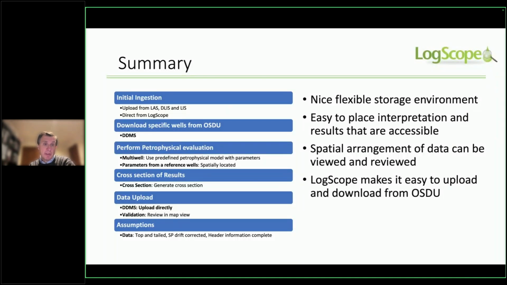So in summary, basically all I did was show you initial ingestion, show you how you can download directly from the OSDU, perform a petrophysical evaluation in your software tool once you get that information downloaded, produce a cross-section of the results, and then I guess key to this is upload that information back to the OSDU.